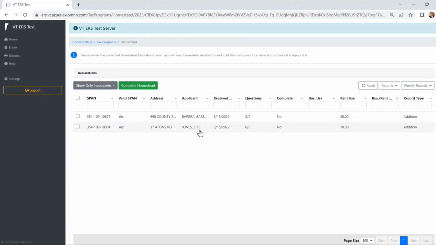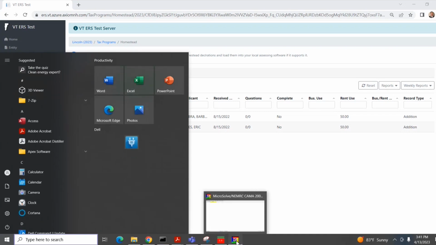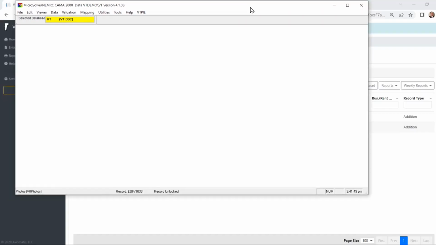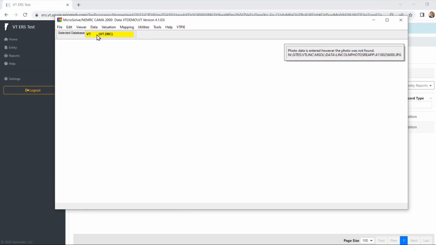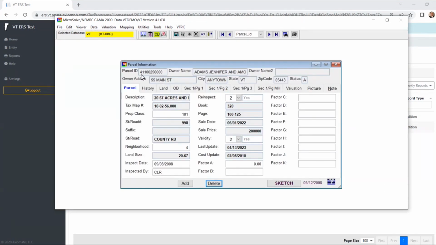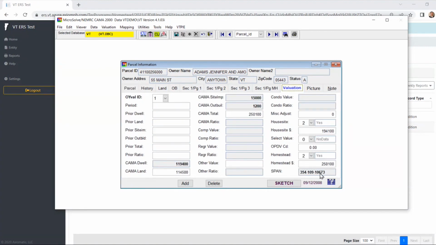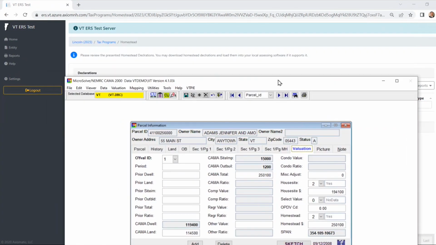So I can do a couple of things here. I can see that both of them declared business and rental use. The nice thing about this data being cloud-based, I can go over here. I can bring up my CAMA program, and I can have it side by side, and I can look up these parcels. It's got span number. So span number 10,673. I can have this side by side here.